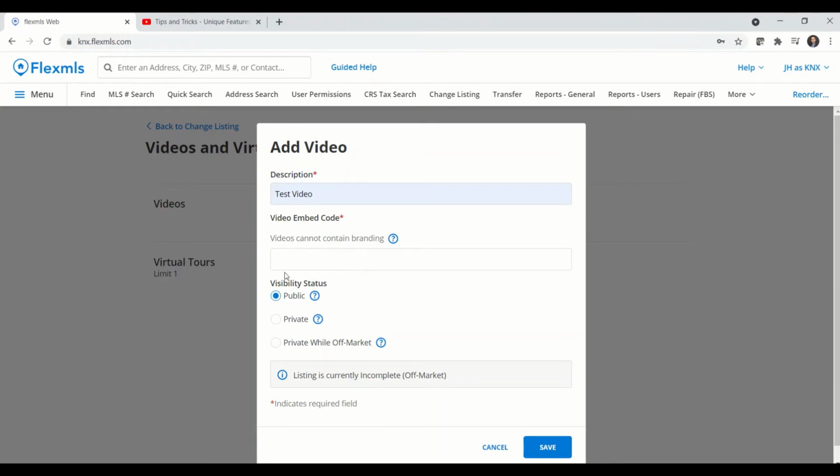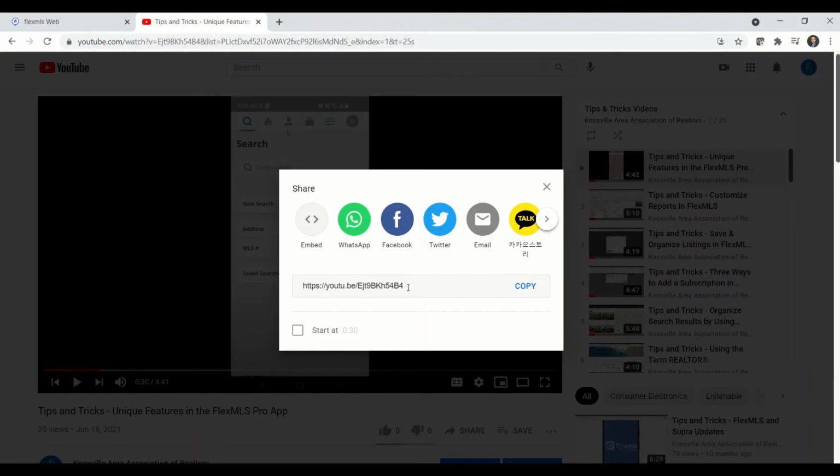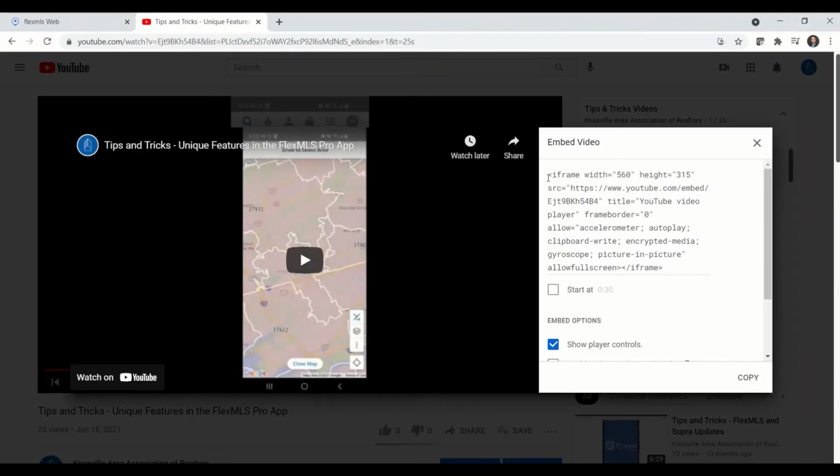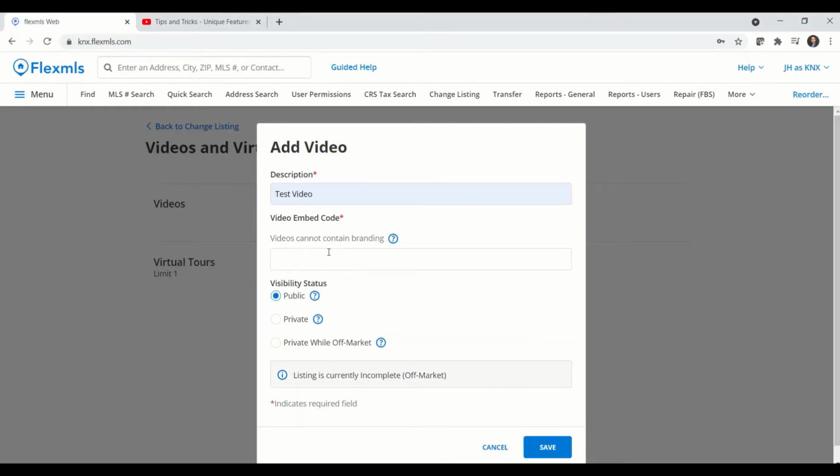To show you what I mean, I'm going to head over to YouTube. Here is one of my previous tips and tricks videos. I can click on the share button. There's a link, but I don't want the link, I want the embed code. I can copy all this text here by pressing Ctrl+C, or I can click on this copy option. Head back to FlexMLS, click into this box and paste it here.